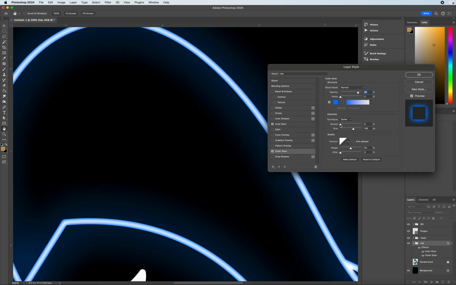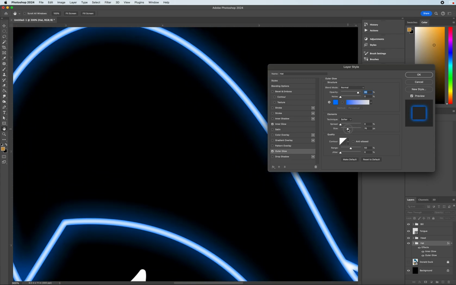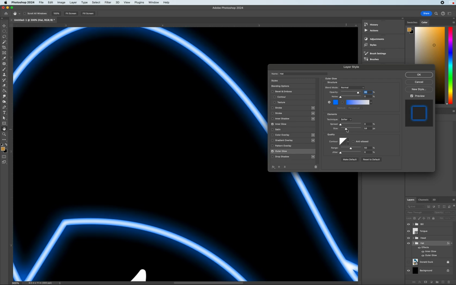In my spread settings, I'm going to keep my spread at 0, but adjust the size of my stroke down to 55. You can always type in the number, and this gives a little bit stronger blue, not overdoing it. We can again maintain our contour, range, and jitter at 50% and 0.